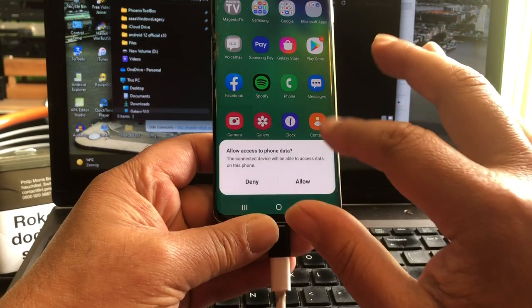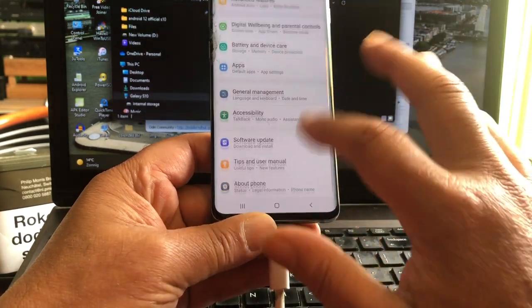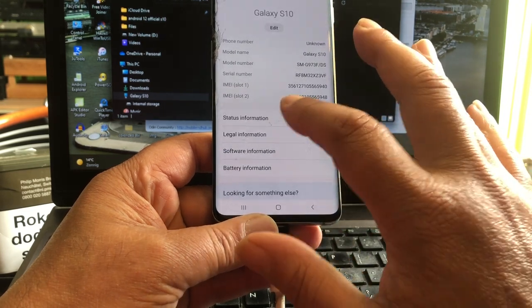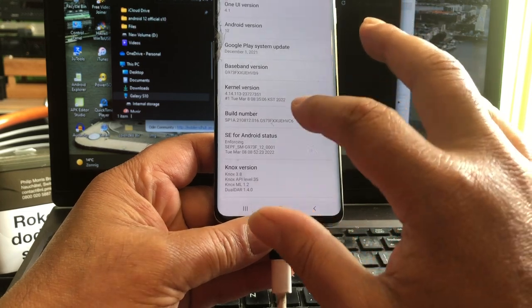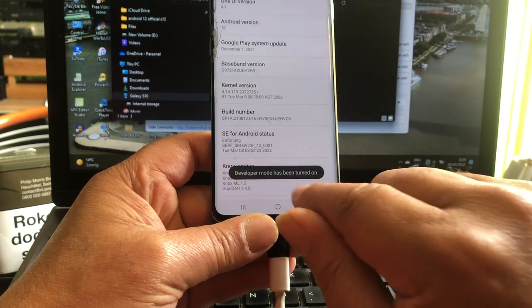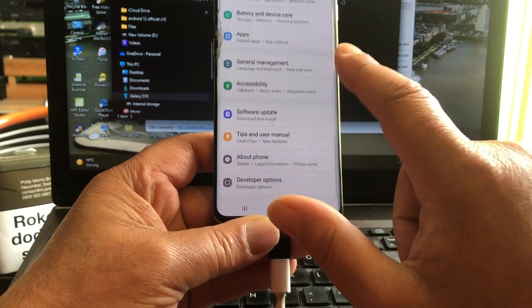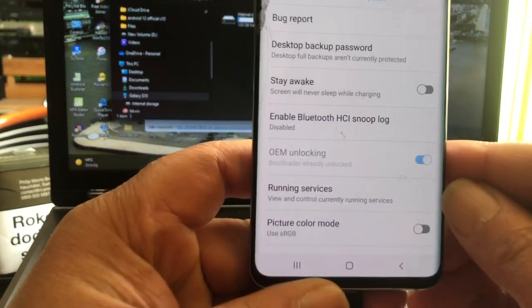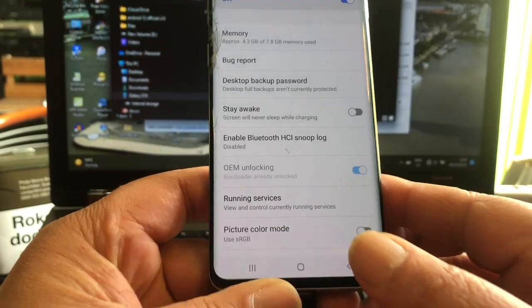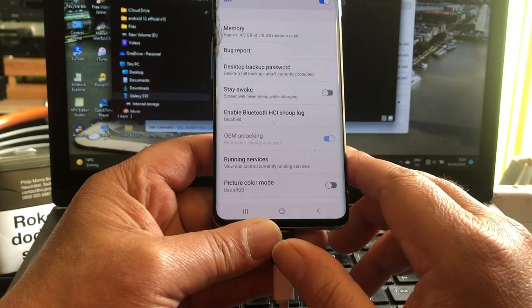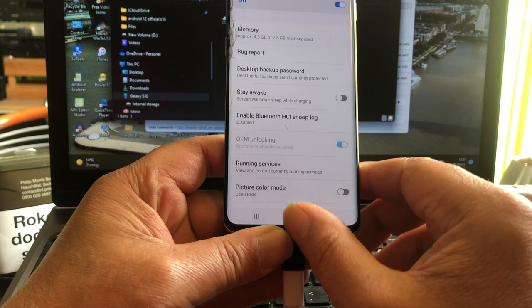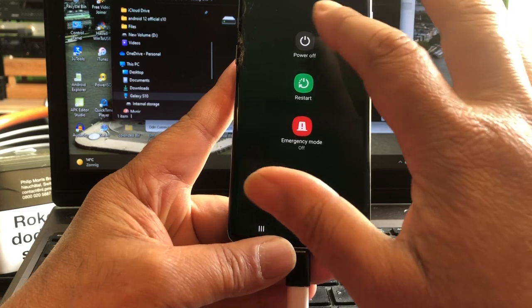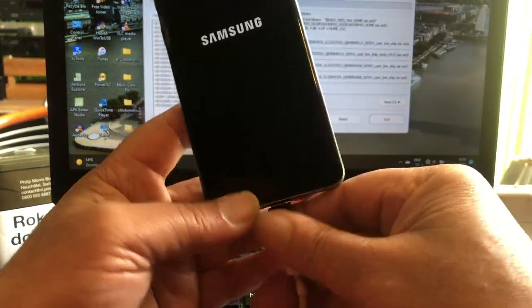This is the bridge that we need to LineageOS. About the phone, then we go to software information, then to build number and we tap it. We enable developer options, we go back, and here we're gonna find developer options, and then we need to make sure that OEM unlocking is turned on. Here, you see that unlocking? It arrived and it's turned on. So that means we are good to go, and we're gonna turn off the phone. Power off. Remove the power.